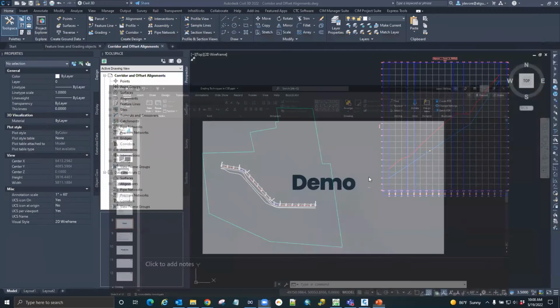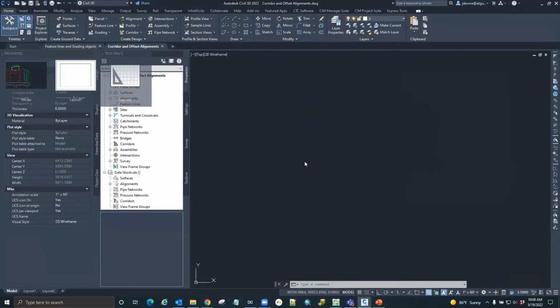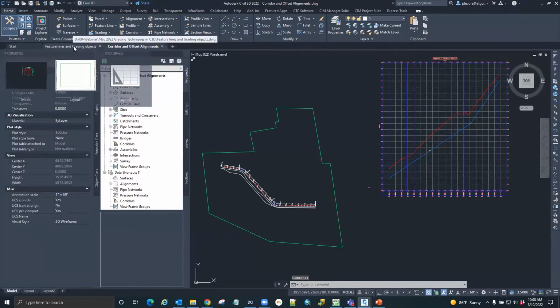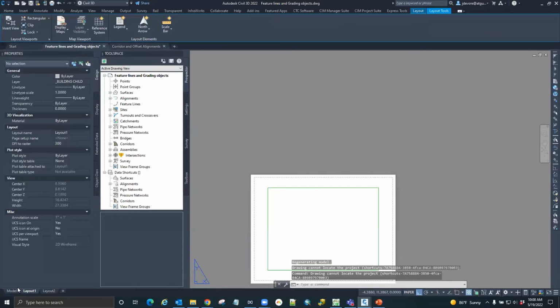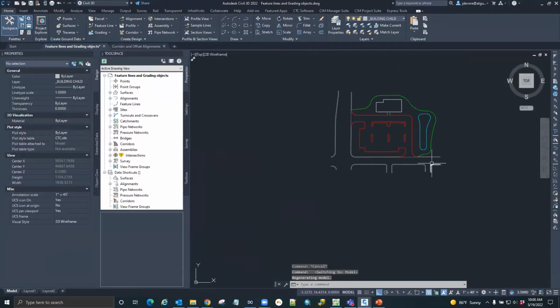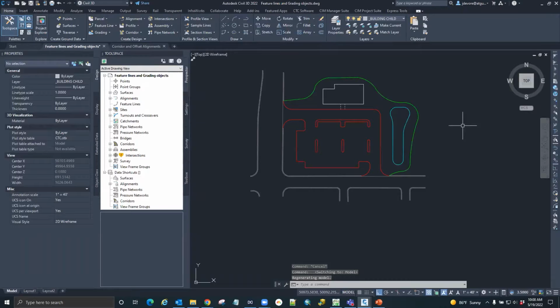So cool. Awesome. Let's dive into a demo here. I'll kick this off, and we'll start with some feature lines. Not sure why I keep switching to layout there, but that's all good.